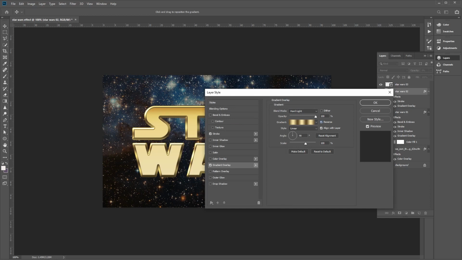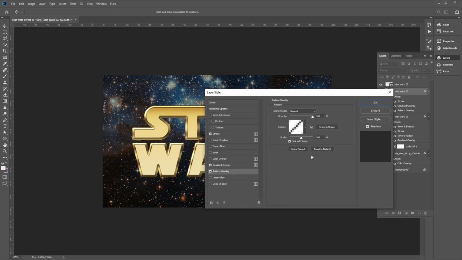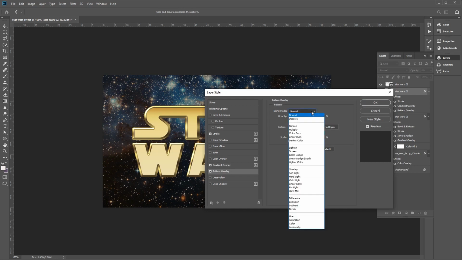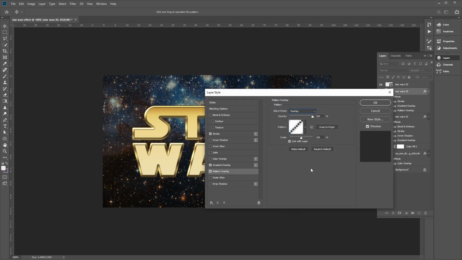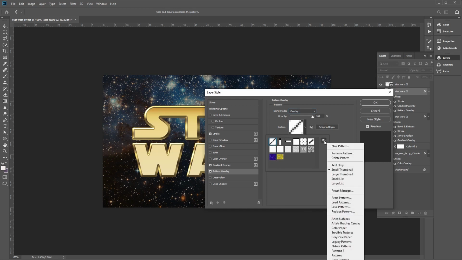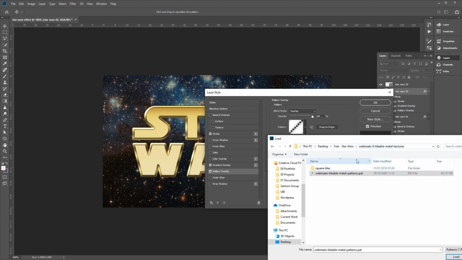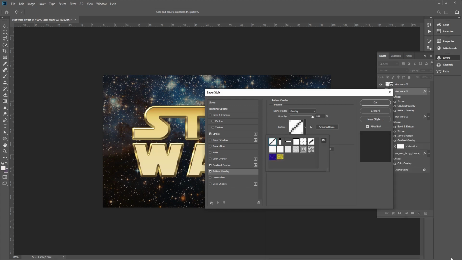And from here, we now want to go to pattern overlay, and let's change the settings here. Let's change the blend mode from normal to overlay, and we want to change the pattern here. So let's go to the drop down box, select the icon here, and load a pattern. So load patterns, and then navigate to where your metal textures are. Select the metal patterns texture here, and then click load.